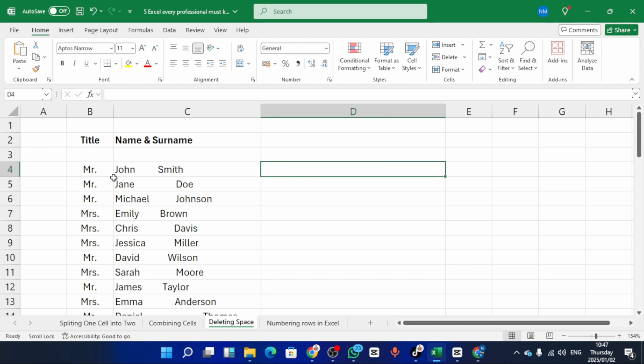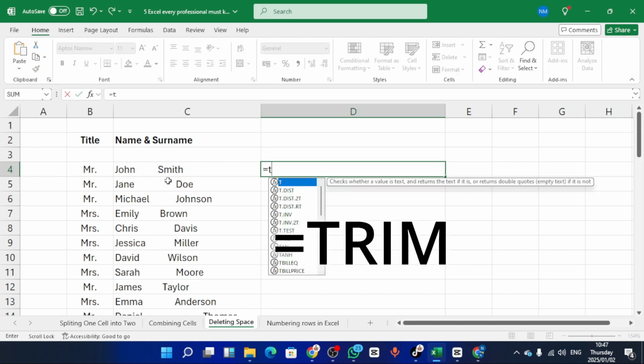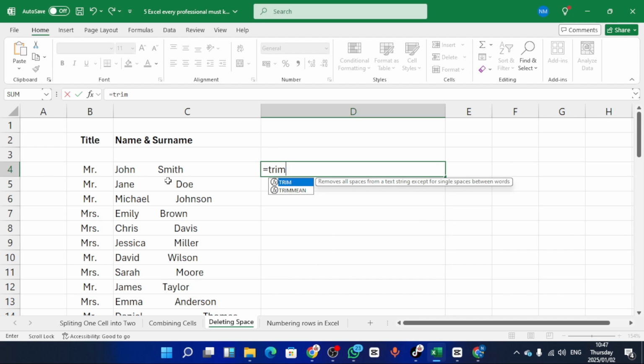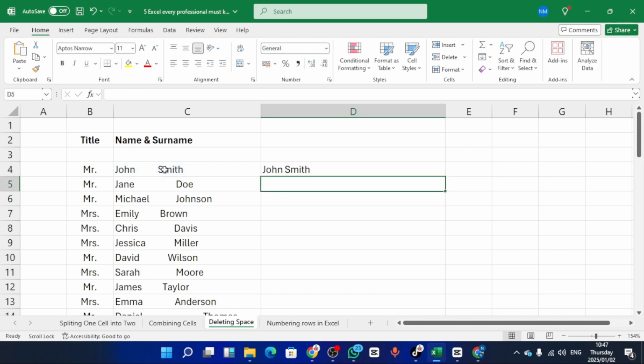So how are we going to remove these spaces? The first thing that we're going to do, we're going to type the equal sign, and then we'll type trim, and then we'll press tab, and then we select the data that we want to remove the spaces from, which is C4, and then we hit enter. As you can see now, the unwanted spaces have been removed using this trim function.